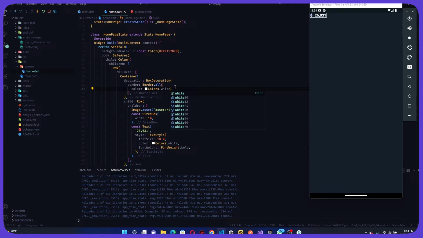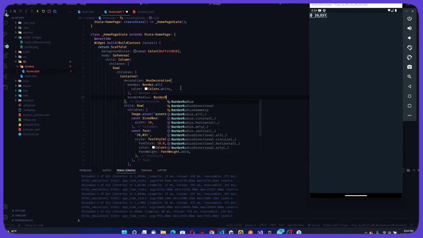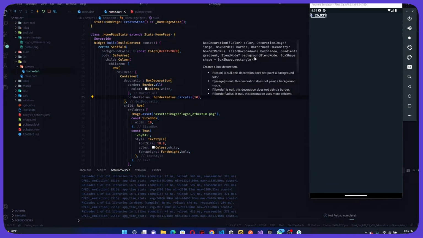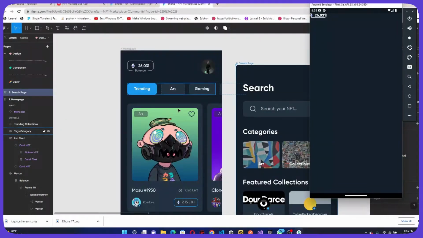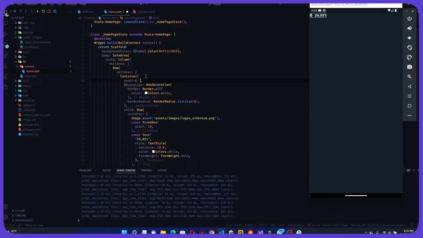Good. And we want to make it rounded. So we can go ahead and do borderRadius, which is BorderRadius.circular. So let's make it rounded by, let's say, 10. Save it. I can see it is rounded, but I believe it's too much rounded. So let's keep it at 5. Okay, that is okay. Or let's keep it at 8. Okay, that seems okay.